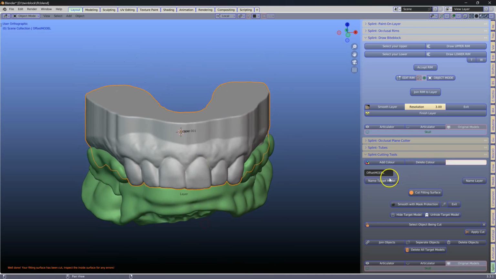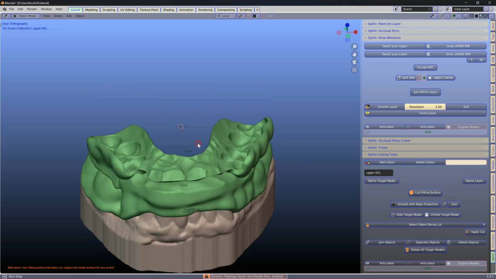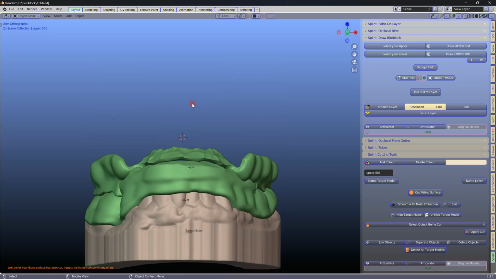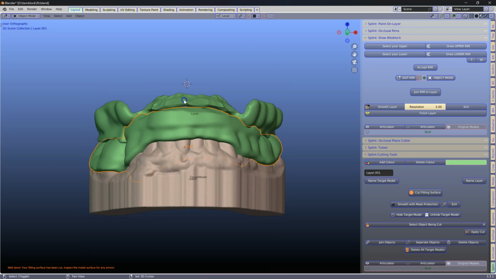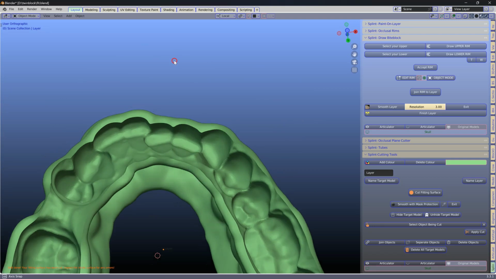This now becomes your target model. This becomes your layer and cut fitting surface. Hide your models, and this is cut as well. So here is your finished product.